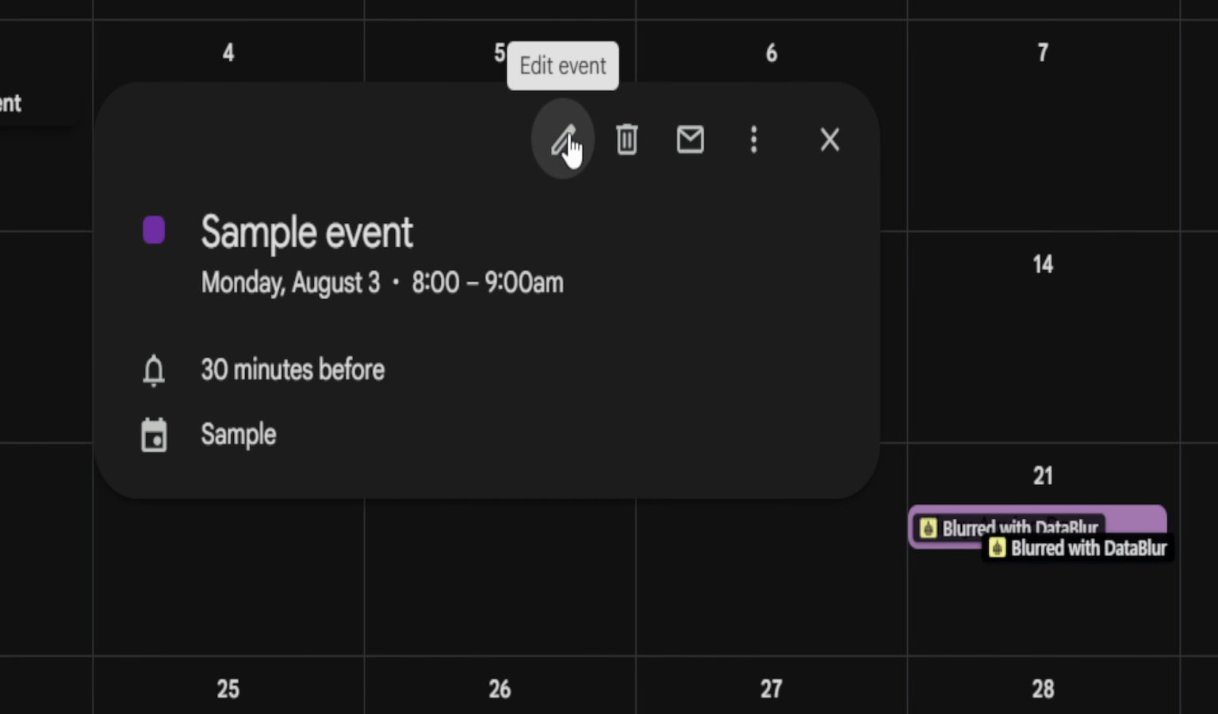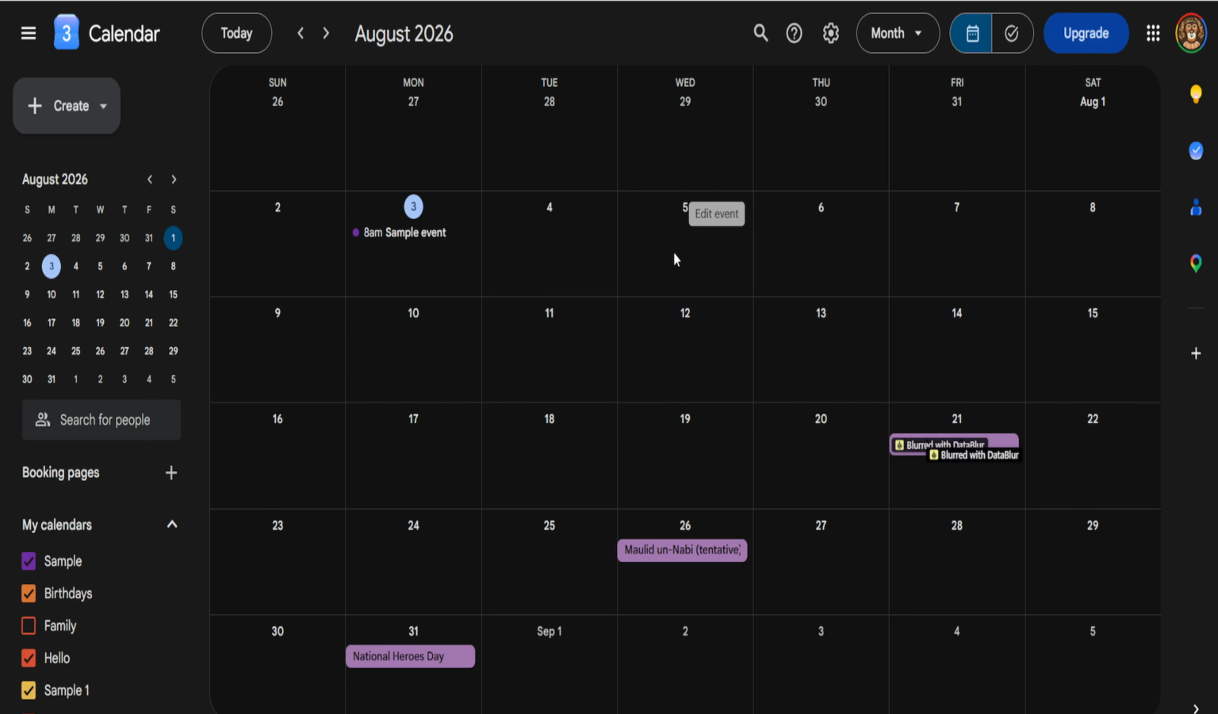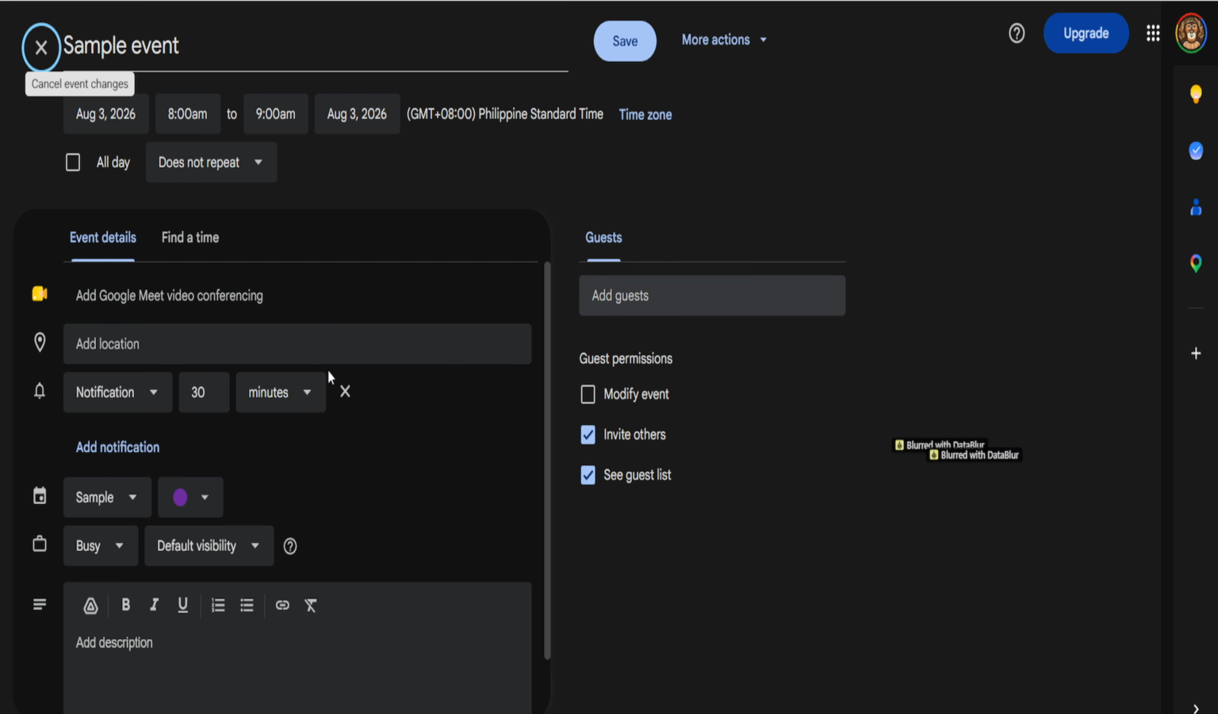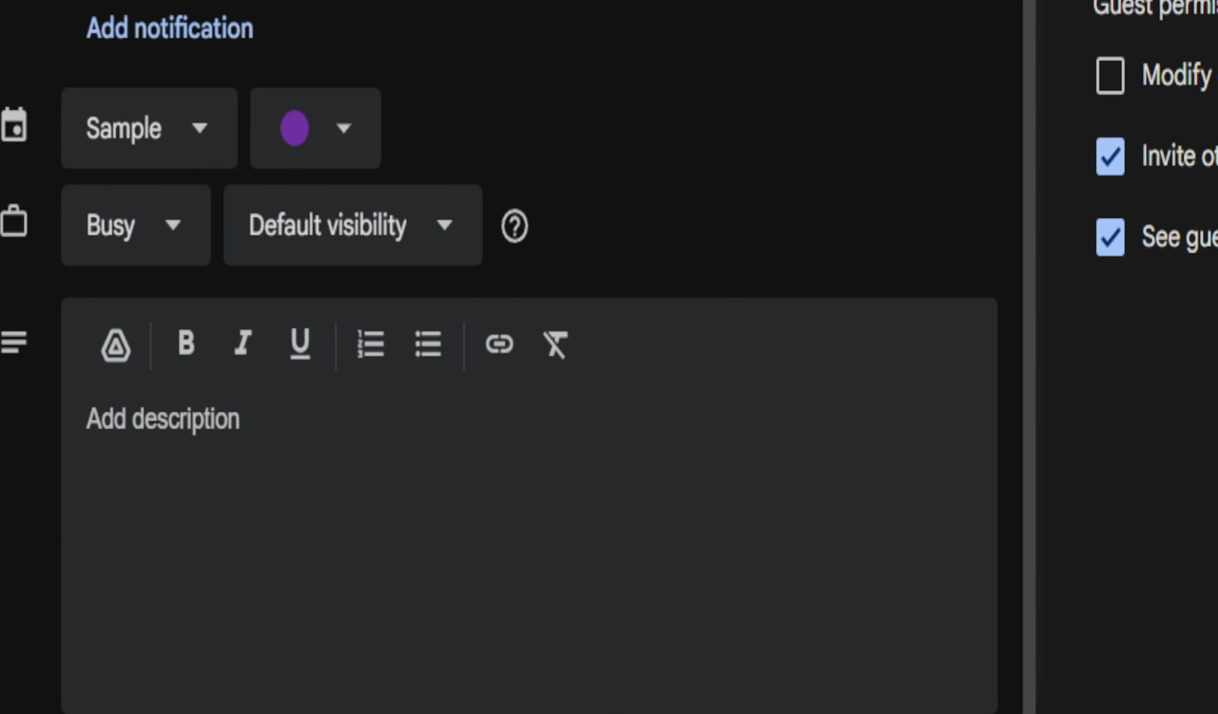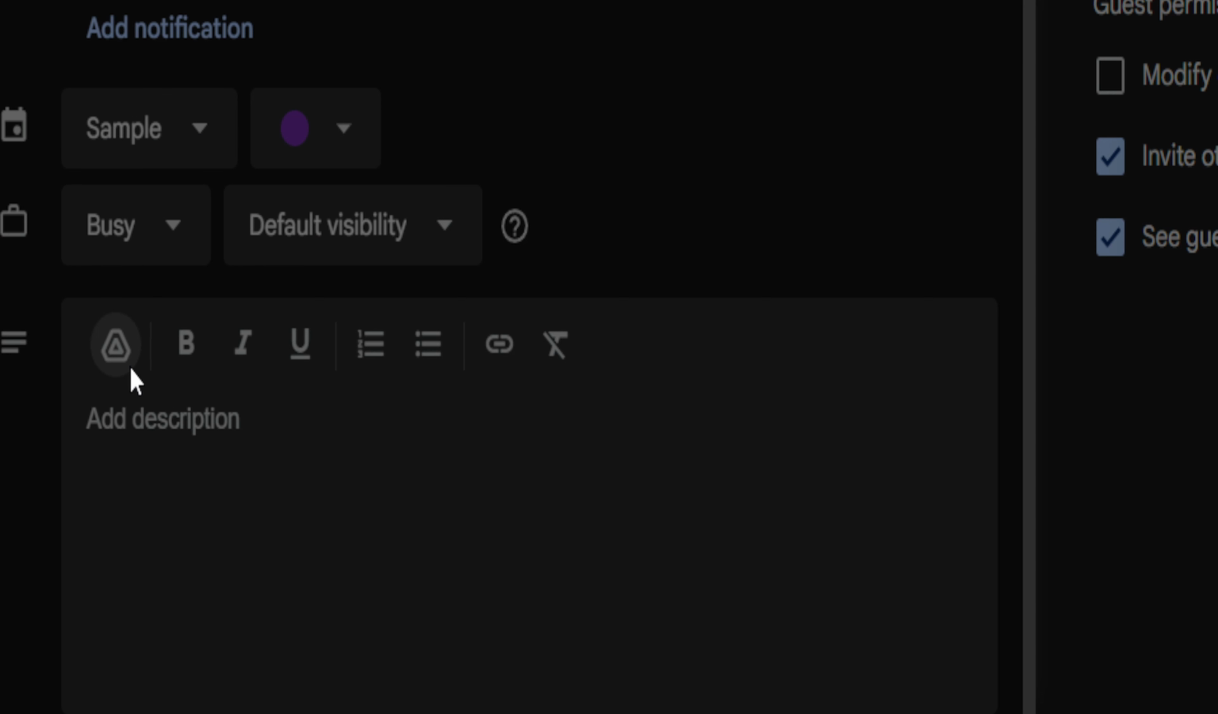Once you're in the editing screen, look near the description box for the Add Attachment option, which is represented by a paperclip icon. This is the tool you'll use to attach your image to the calendar event. Click the paperclip and a file selection window will appear. From there, choose your image from Google Drive and click Select.